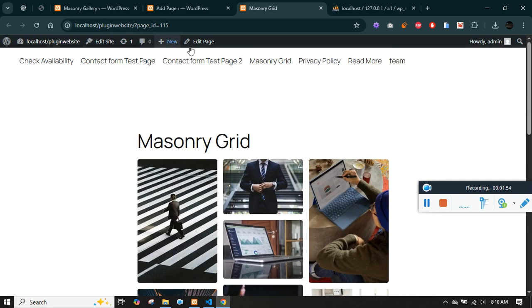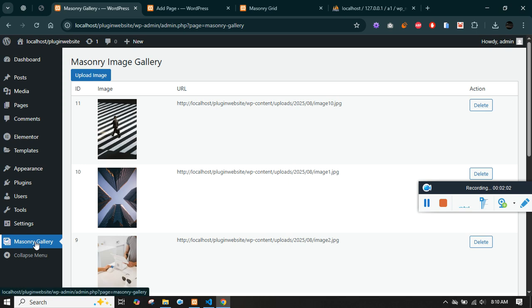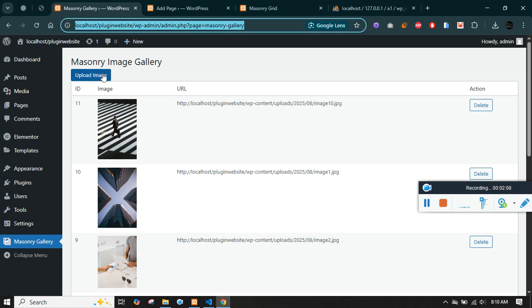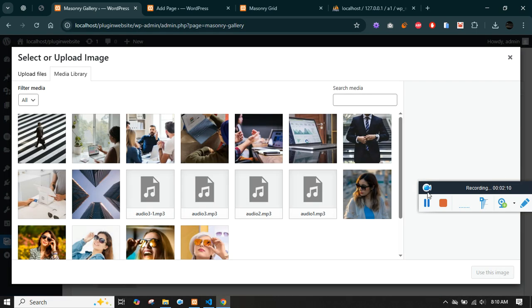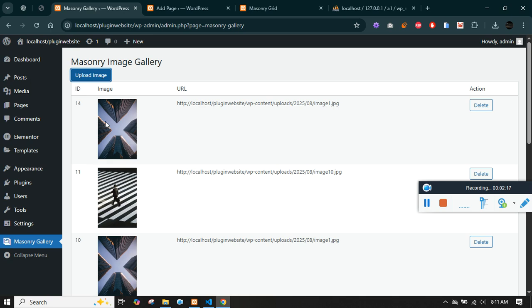Now let me show you the features. First of all, what we need to do is we just need to get into this menu and click on this. And once I click on this menu, you'll see a page that opens up. You'll be able to upload an image. So if I click on upload, let me just select this image and click on use this image, and you see the image immediately gets displayed on this table without the page reload.